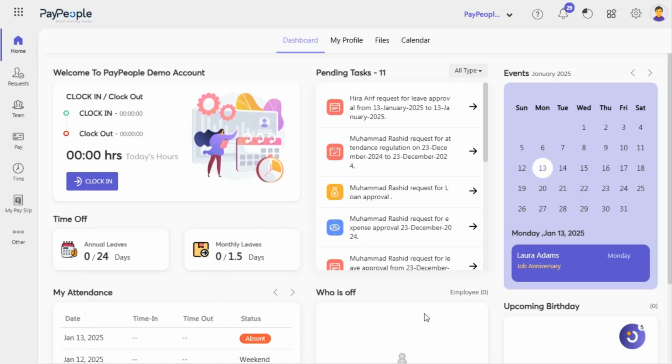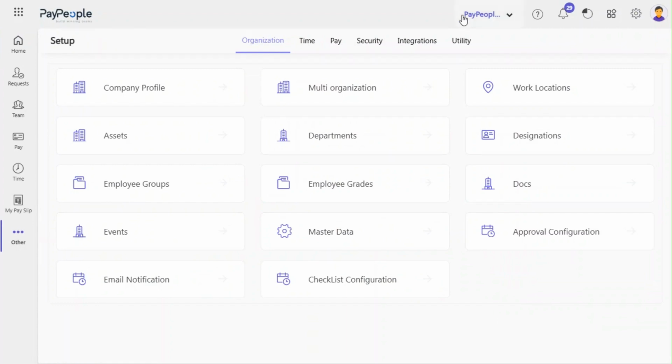In this session, we'll guide you on how to set up your organization and how to use Paypeople as an HR. To set up an organization in Paypeople, start by navigating to the Setup screen. This screen displays all the relevant options required to configure your organization.